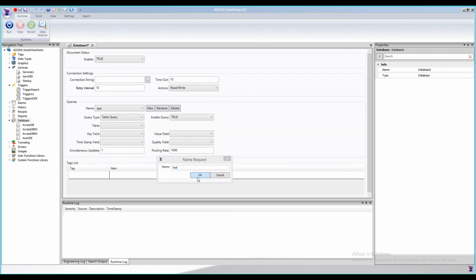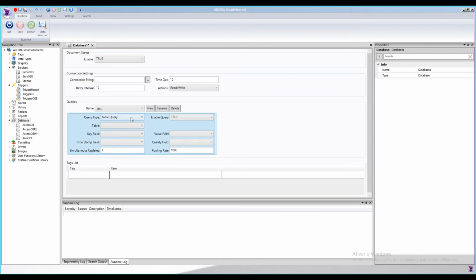So you can create a query over a table. You can specify, after you put the connection string, you can filter all the tables on this database. You can specify a key, maybe the value you want to change, the quality, and whatever you specify here, this will be synchronized with the database, and so on. So you can select stuff from the database or just update them.